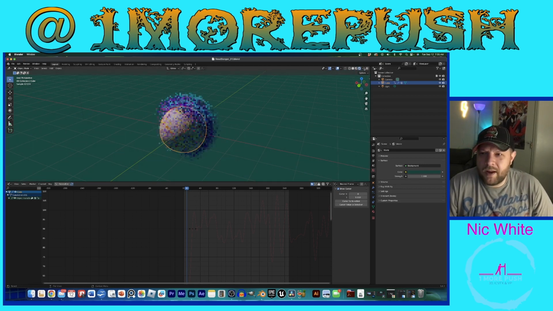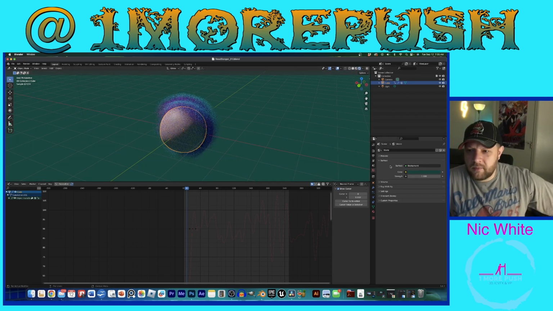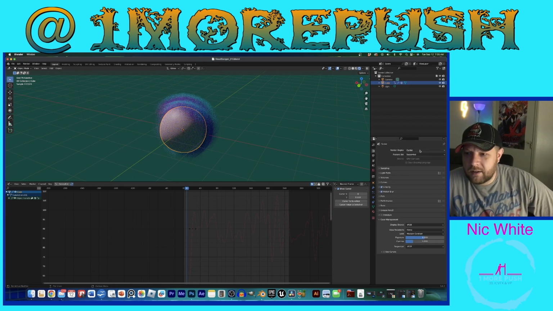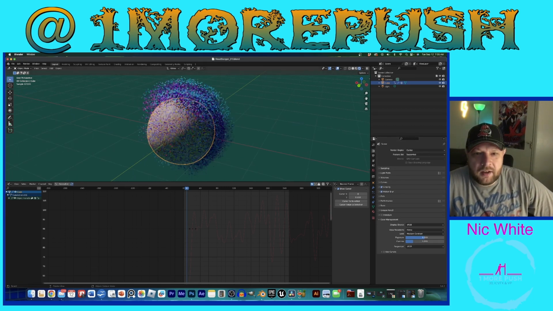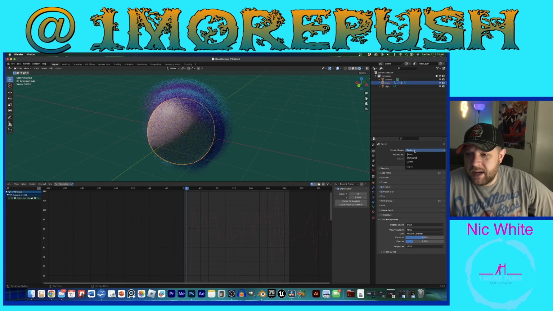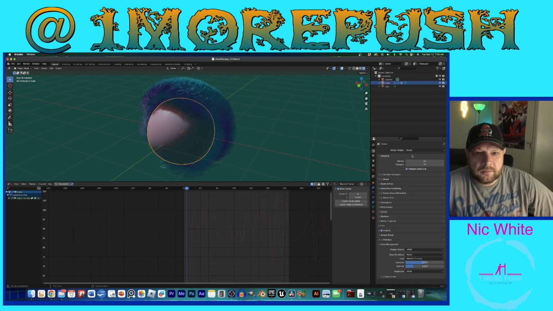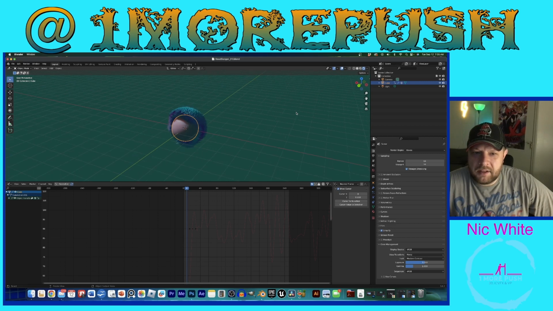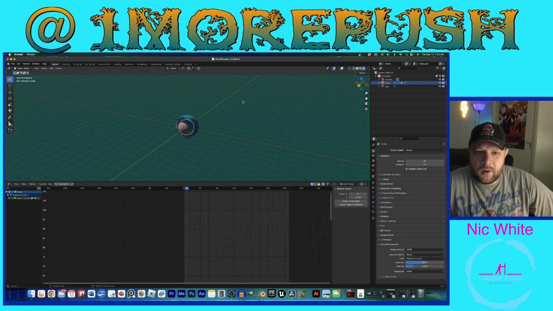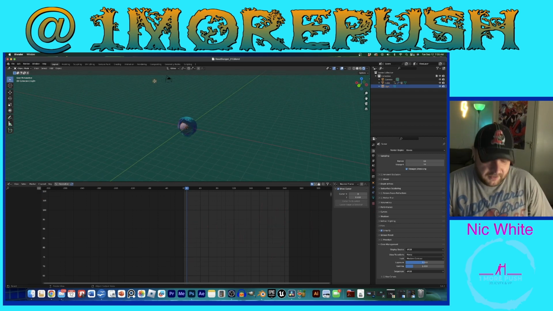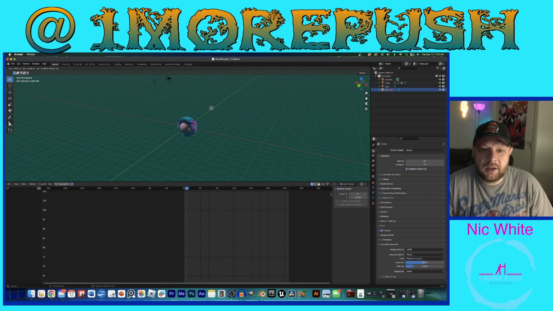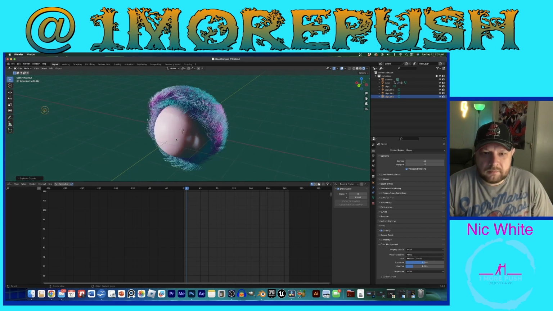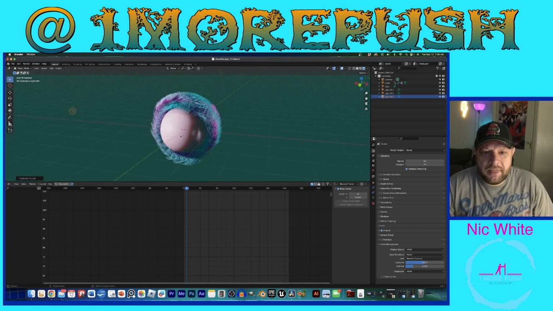Now before we render, I noticed the cycles render makes my hair look a little thinner than I want. So let's see how this looks in Eevee. That's actually more how I wanted it. Now I have to add another light, so I'll just select this one and duplicate it, bring it over here, bring one back here, maybe one up front. Yeah, I think that looks good.